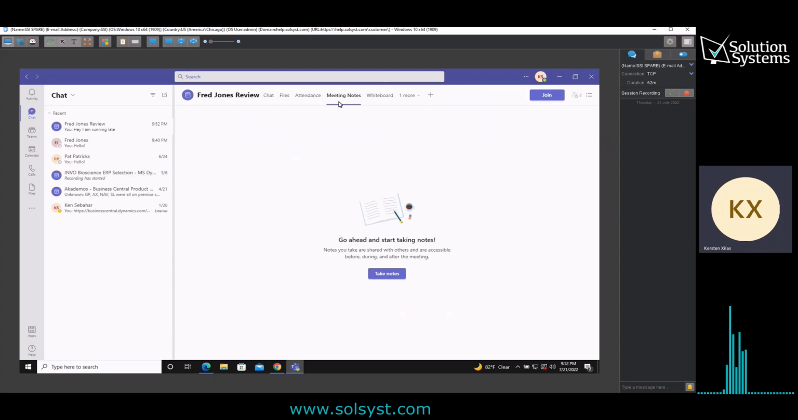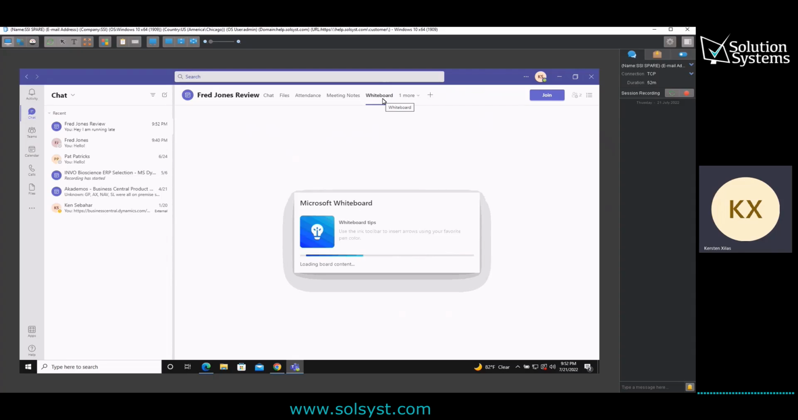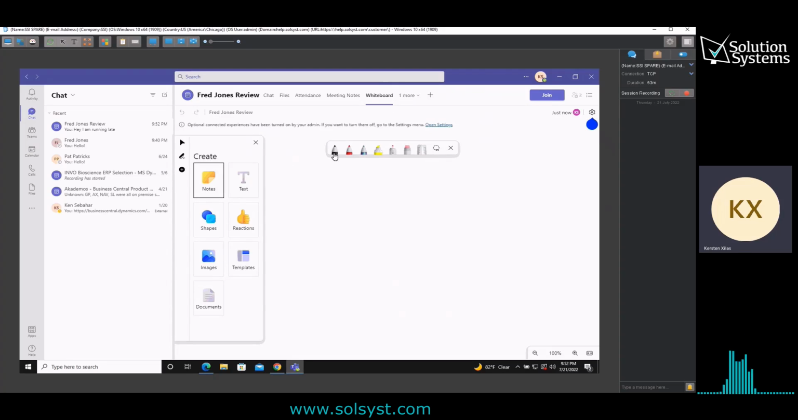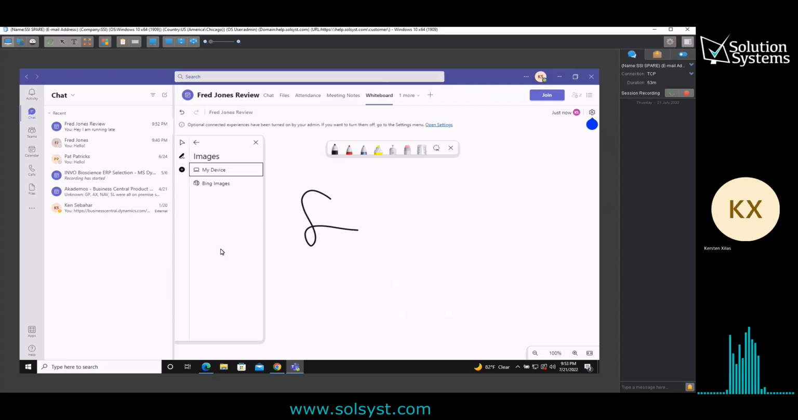If someone's using one of the whiteboard or meeting notes, you can start taking notes for your meeting. Whiteboard is very useful where it will actually allow you to write as if you were writing on a whiteboard or a chalkboard. This is kind of helpful for people when they're collaborating or just being creative, or they just want to experiment with new things. Definitely a fun thing to check out.